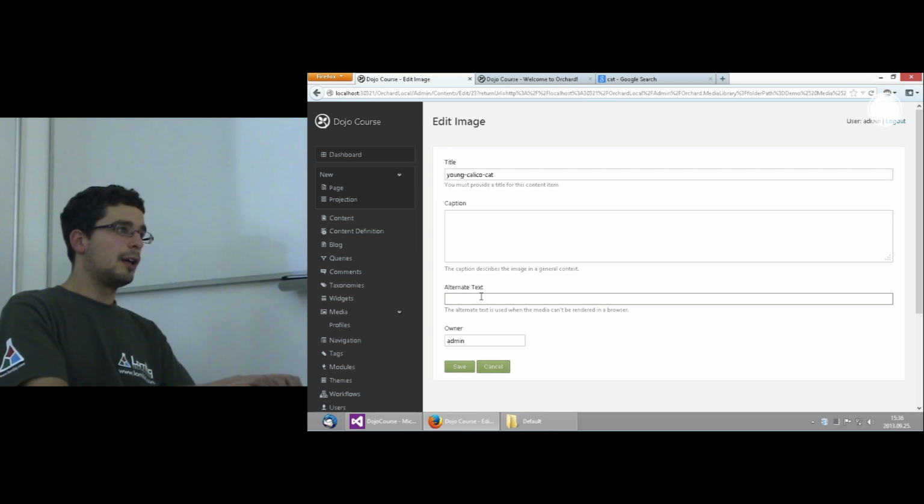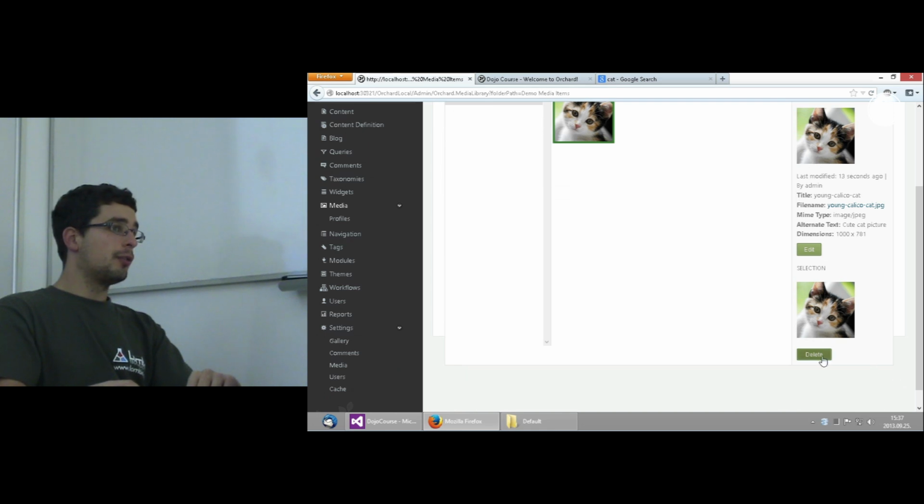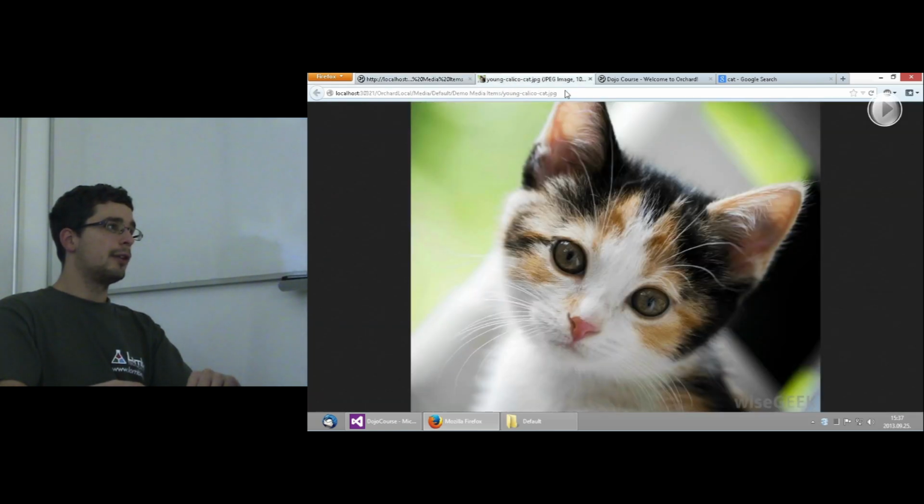So let's fill it with something like cute cat picture. And let's hit save. You can also delete the item, of course. You can directly open the file itself. So if I click on this file name, here is the file itself. You can see it's in the media folder again, default, in our folder, whatever.